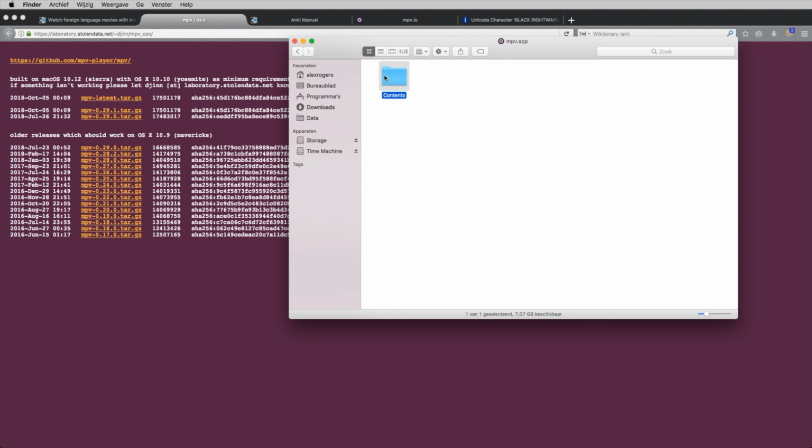And then we need to go to this folder Contents, then macOS, and we need this file, mpv. And so basically what we need to do is create a link to this file for the plugin to be able to reach this player and be able to basically do what it needs to do.